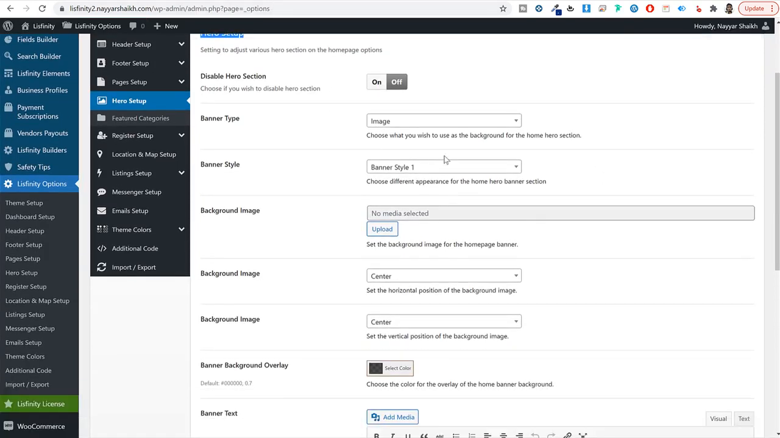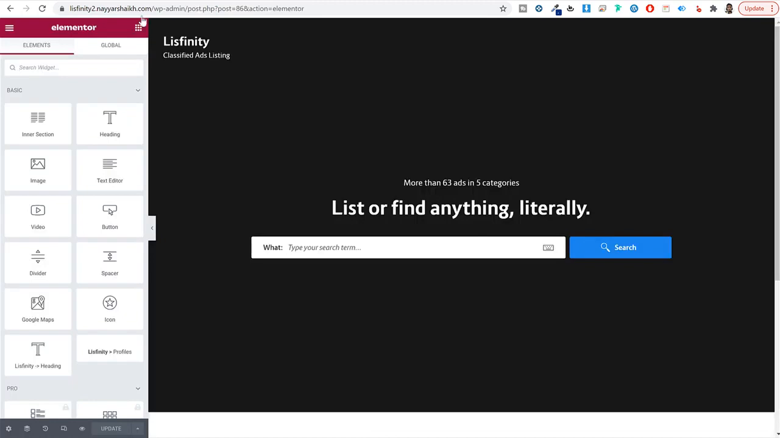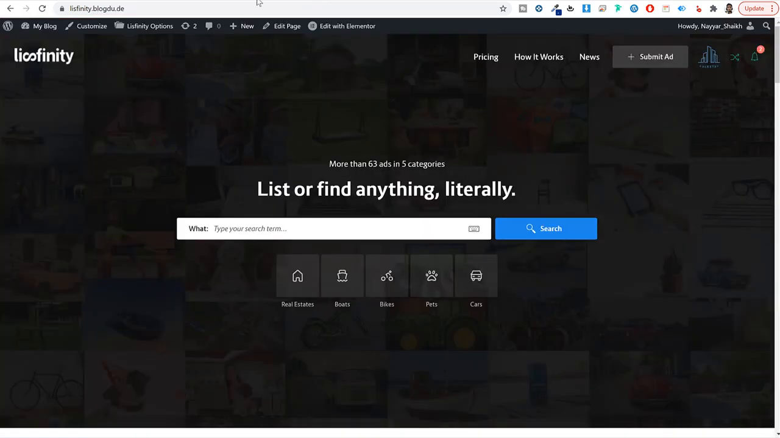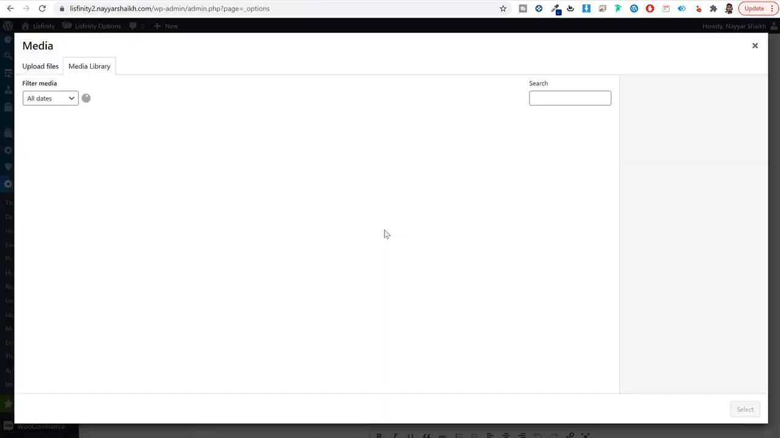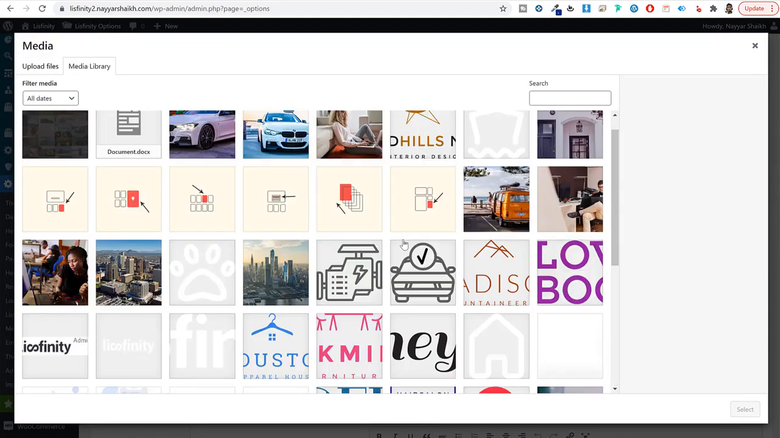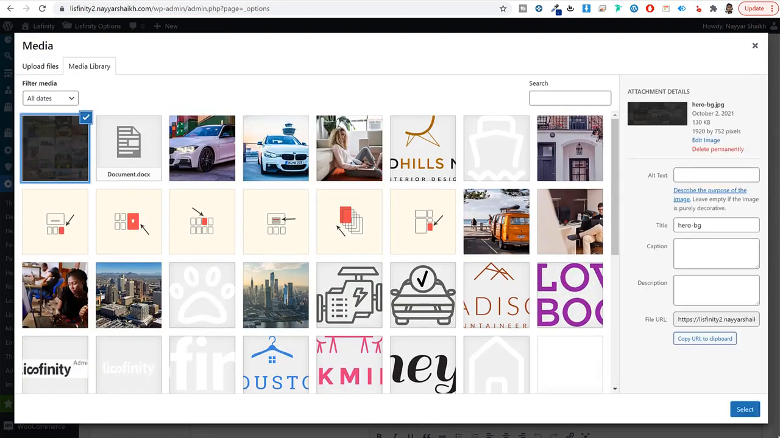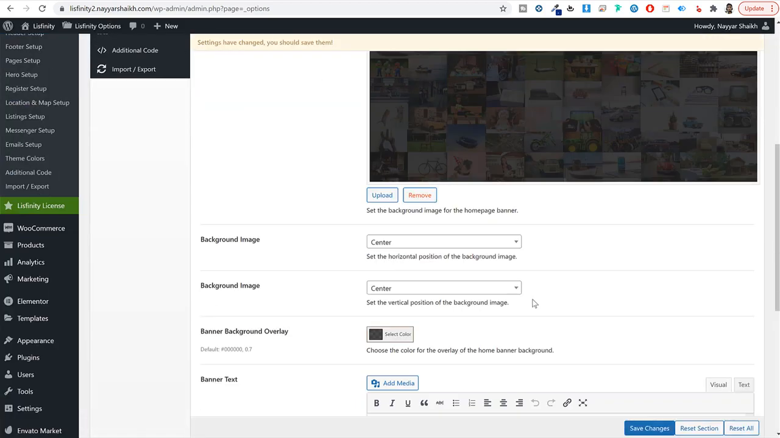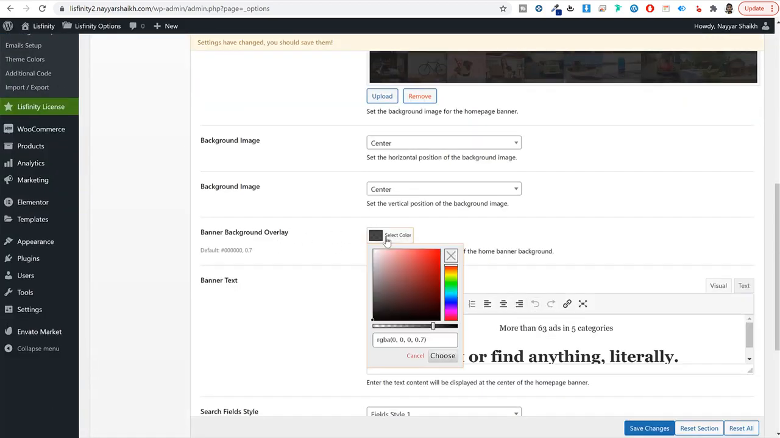Now first of all, if you see, we have selected banner type image, which is good, but we don't have anything in the background. Like we want this image in the background. So you can upload this image, click on upload file, and let's select that image. Okay, so this is the image at top. Select this image, click on select. This image is selected.